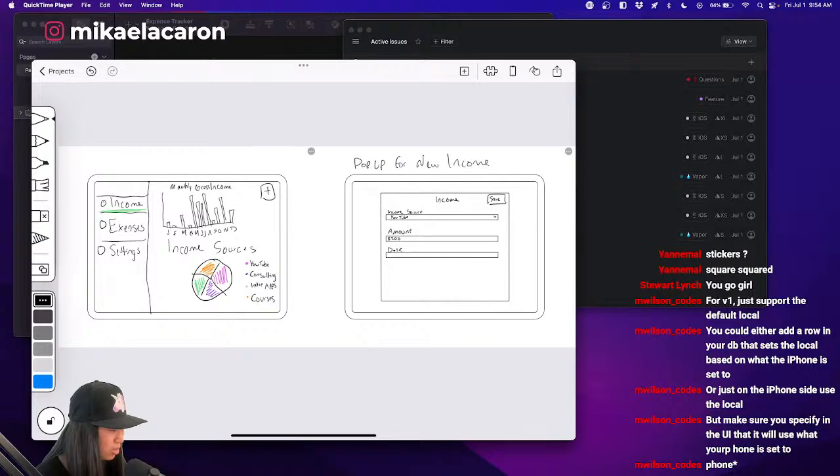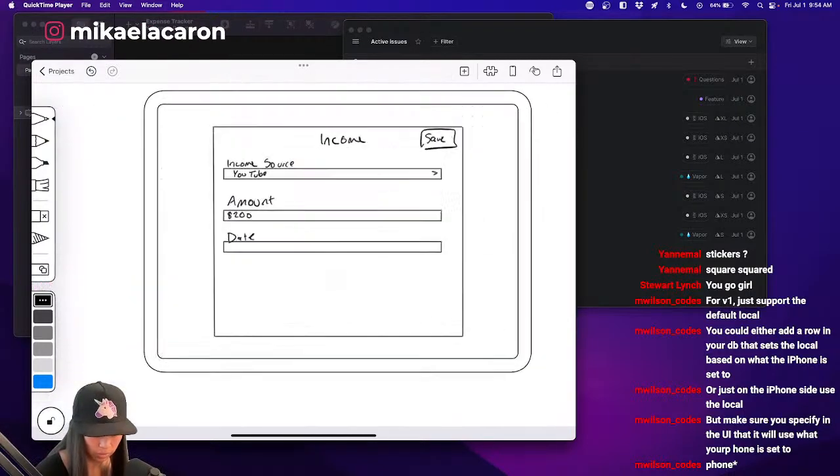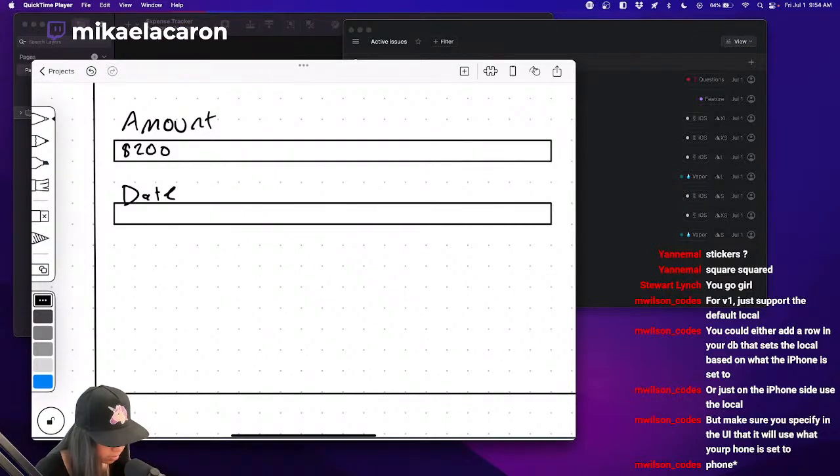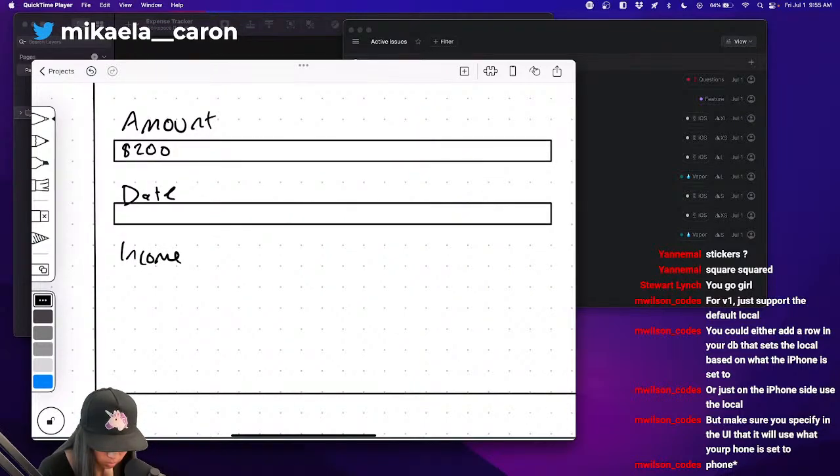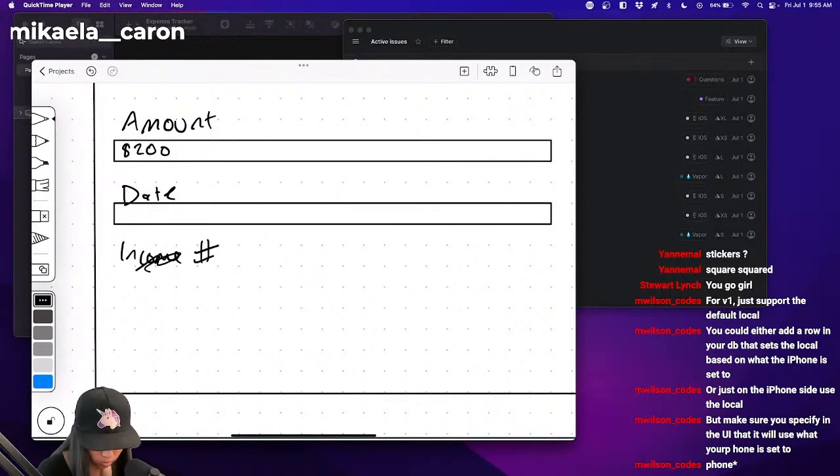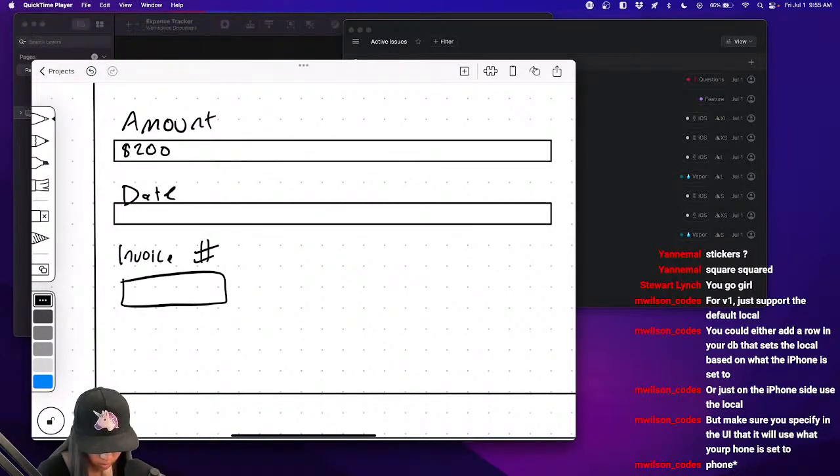I track the date, the amount. So this is something good. I track the invoice date, so the date I sent an invoice to somebody, the date they paid the invoice, and the invoice number. And a description. My sketch may not have room for this, but let's throw those things in here as well. Let's do invoice number.